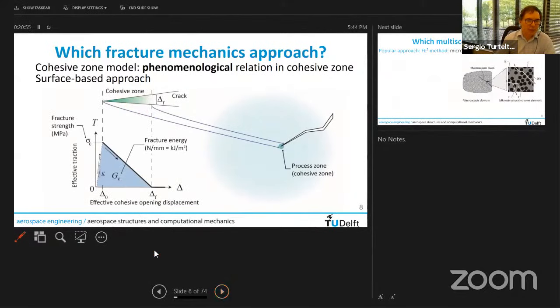And a cohesive relation essentially tells you that the material in front hasn't been damaged yet, so it can transmit load. Once you reach the fracture strength of the material, the material will start to degrade in its capacity to transmit load. As the crack opening, or the effective crack opening, increases, the capacity to transmit load decreases up to a point where it goes to zero, and then effectively you have a crack. The two surfaces have completely separated. The two important parameters here are the fracture strength and the fracture energy, which is the work dissipated in the process of creating this crack.